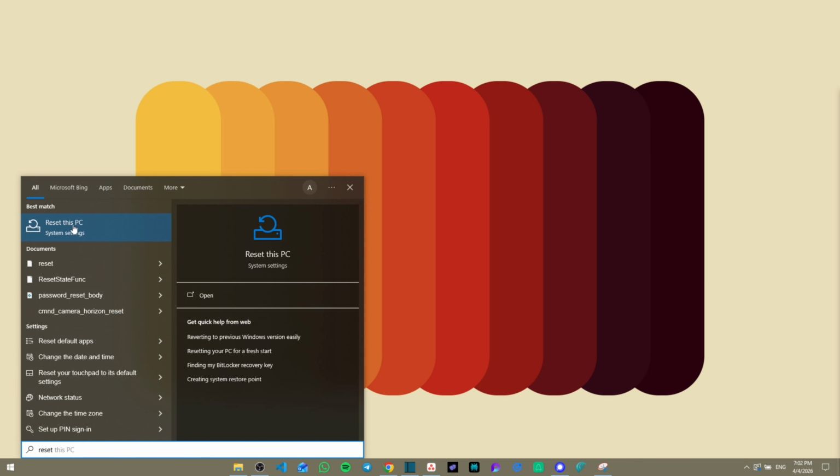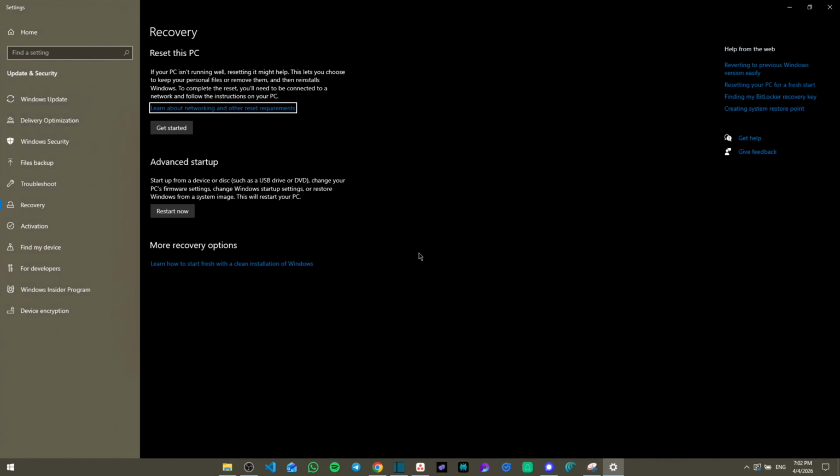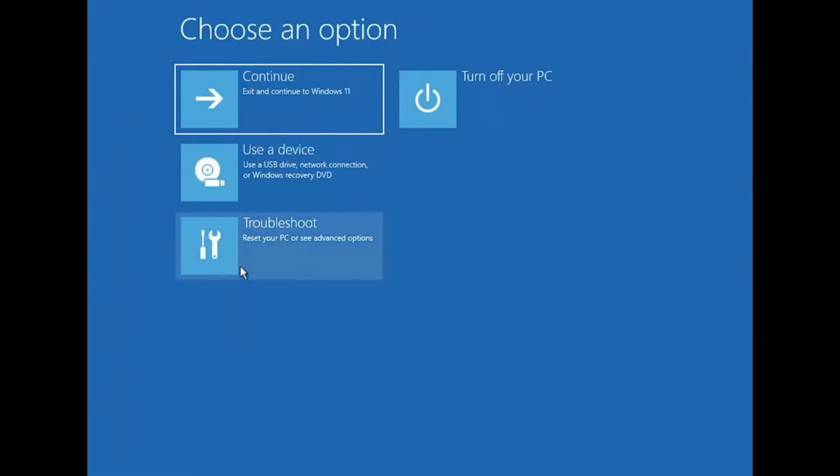First of all, you're going to search for an option that says Reset this PC. Once you find it right here in the first option in the settings, click on it. And then from here, you're going to click on Advanced Startup and then click on the button that says Restart. Now, once you click on that, the device is going to restart and then show you this window.